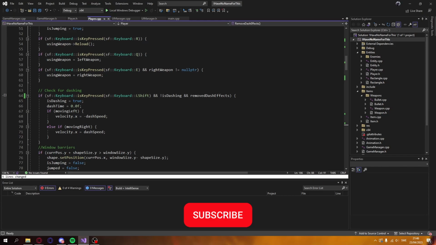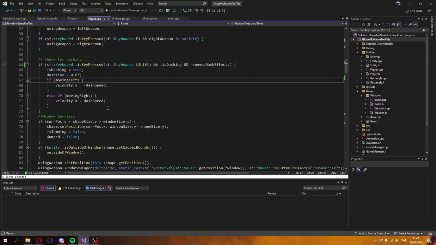So I think we can start with the update function actually. First I check if the left shift key is pressed and also if the player isn't already dashing and we have removed the dash effect. We will talk about this remove dash effect a bit later on. Anyways, if these conditions are met, the player can start dashing and we set the dash time to 0. And then also, depending on the direction the player is currently moving, the velocity is adjusted accordingly.